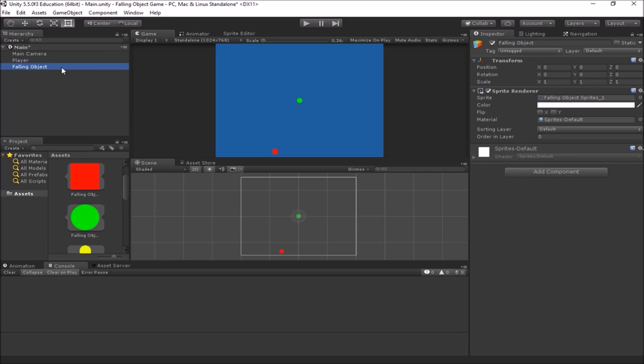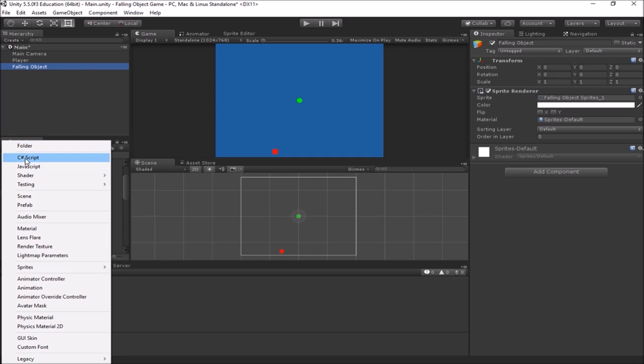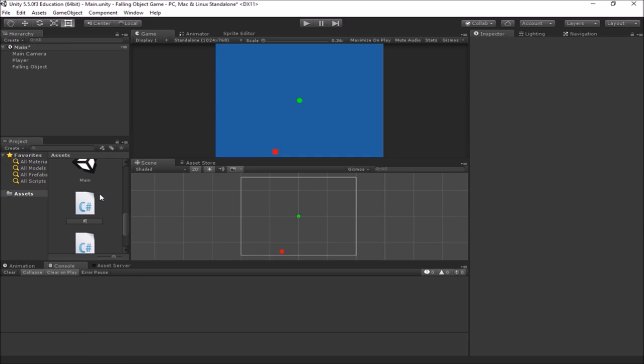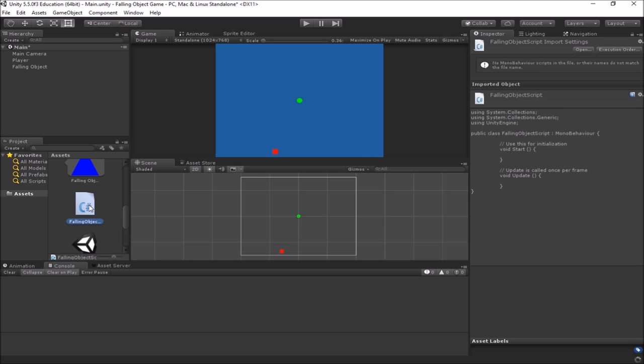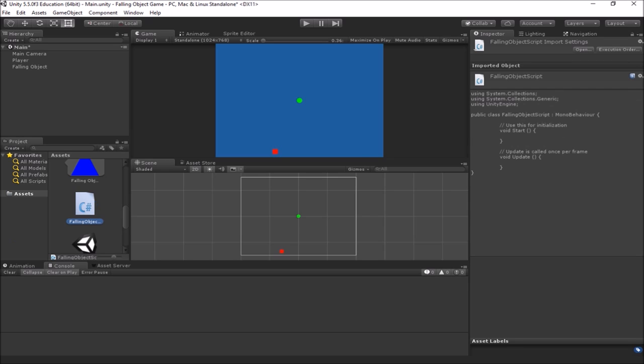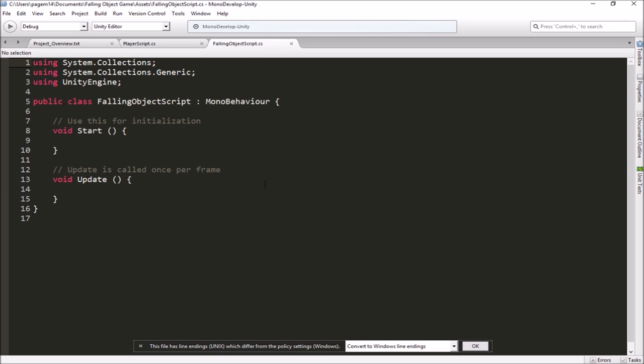And our object here is going to need a script that's going to control what it does. So we are going to make ourselves a new C# script. Let's call this the falling object script. And open that up into MonoDevelop. Here's our empty falling object script.